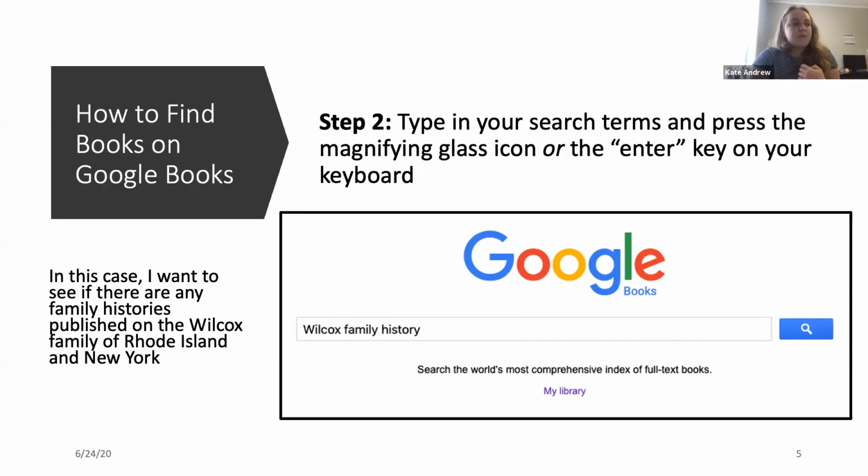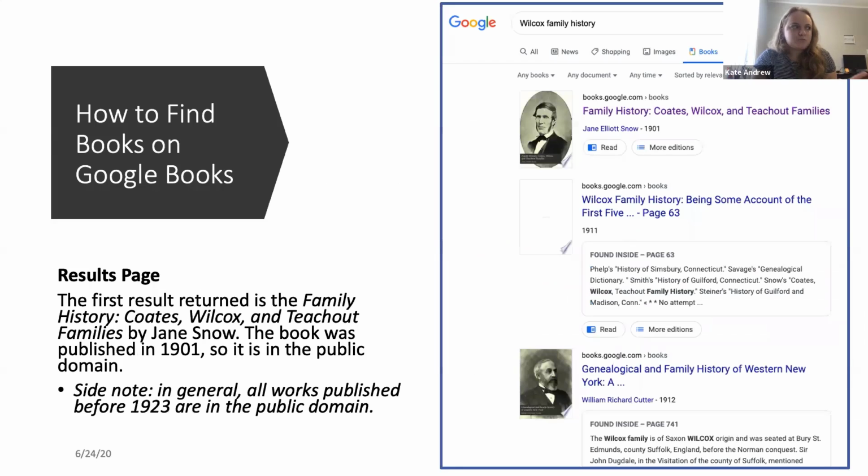So step 2 would be to type in your search terms and press the magnifying glass icon to the right of the search bar, or press the enter key on your keyboard. In this case, I wanted to see if there were any family histories published on the Wilcox family of Rhode Island and New York, as I'm a descendant of them. And I was interested to see. So I typed in Wilcox family history, and then you'll be greeted with a result page that looks like this. Of course, if I scroll down on the page, there will be more entries.